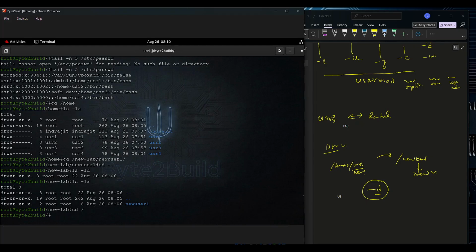So you say no, I don't want to create any directory. I'm doing a direct login. That can be used for usermod using -m, new one, for which user? User 3. Suppose I'm changing for user 3 only.